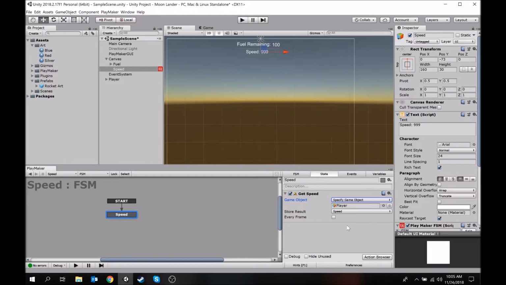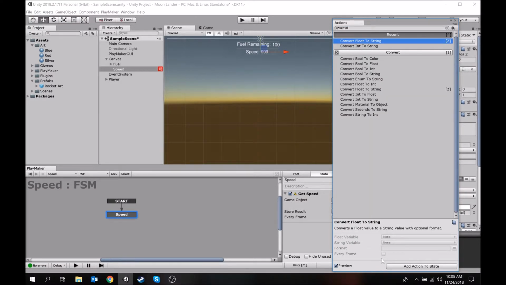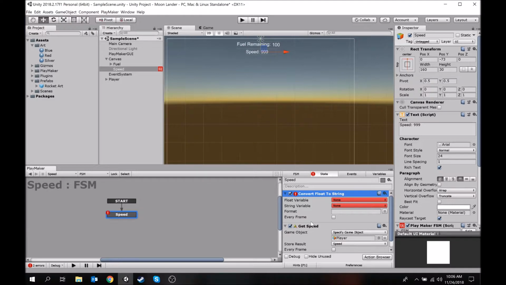Now, similar to what we did before, we need to convert that float into a string. This is what we did for the fuel object, if you remember. So type in convert float to string. Now look what's happened: it's put this one at the top, and we don't want that to happen first. We actually want get speed to happen first, so make sure that stays at the top.